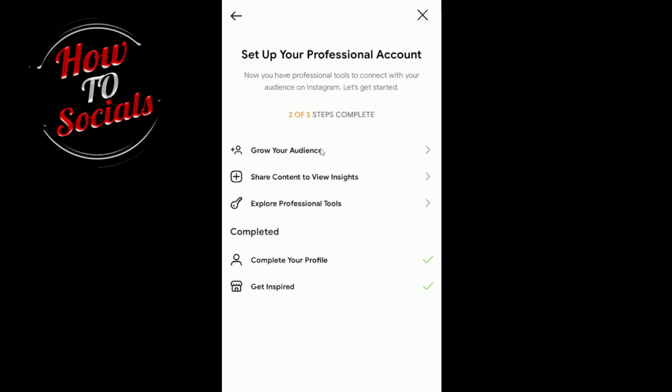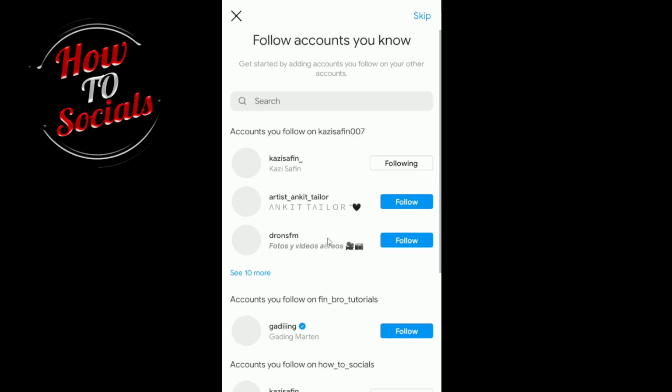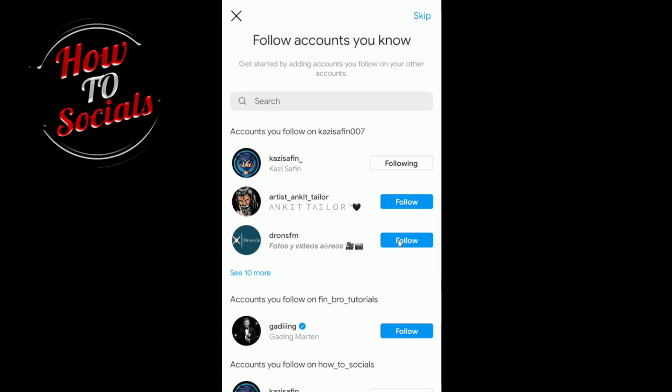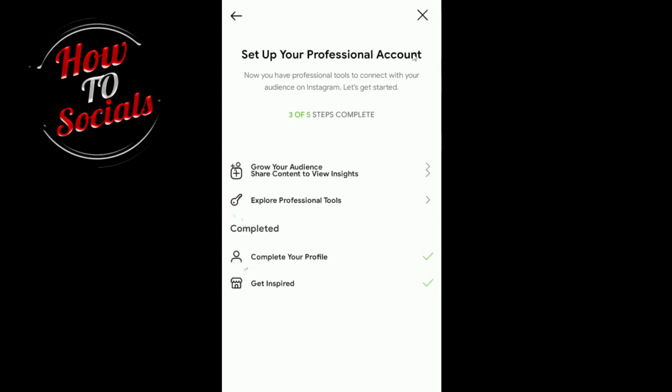Then for the second step, growing your audience, select that. You can invite your friends from WhatsApp, you can invite friends from Instagram itself, you can message them, email them, follow the contacts also. I might go with follow accounts, then follow some of the accounts I know, like I know this person, so I will follow him and click on done, and your third step is now completed.